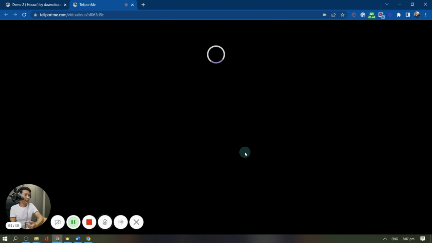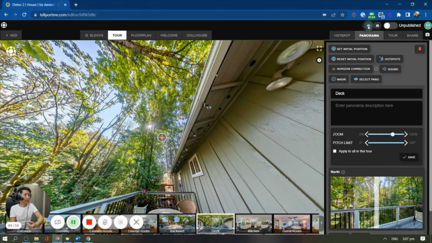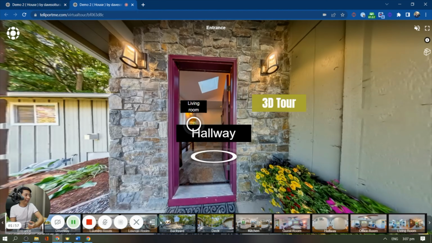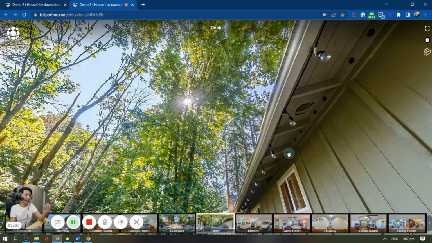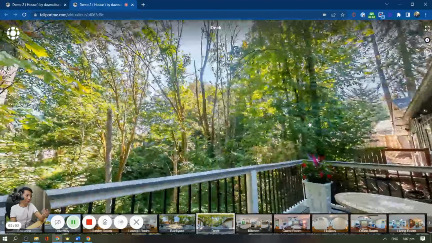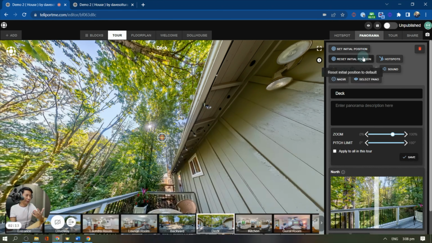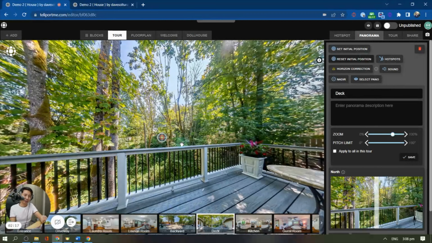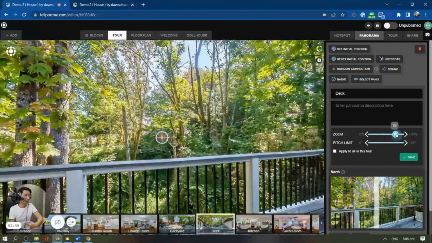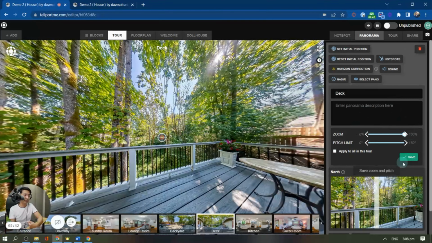I hit Save. We are going back. I hit the Preview button, and here, when we select the deck, bam, that is the initial position that we saved, no longer this one. But in the editor, we can always select Reset Initial Position, which takes us back here. We can, of course, adjust the zoom, but yeah, we're not going to go into any more of these features.